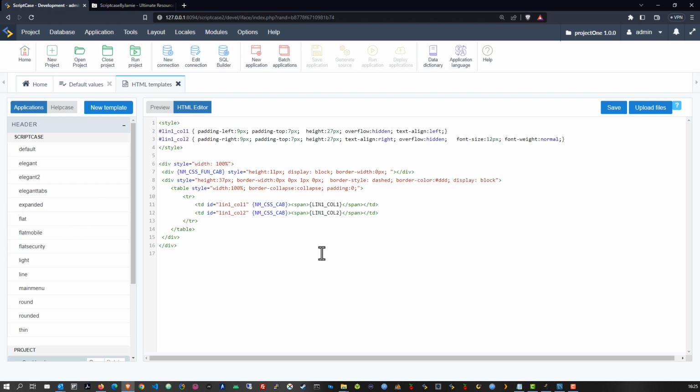Okay, so let's continue. We have then here the styling at the top, and then we have here our elements. So this is basically just adding the CSS styling from Scriptcase. That's what this one here is doing, okay? And then we have here NM CSS cab again. And again, this is adding the styling just like this one is, okay? And it's just like this one here is called fun.